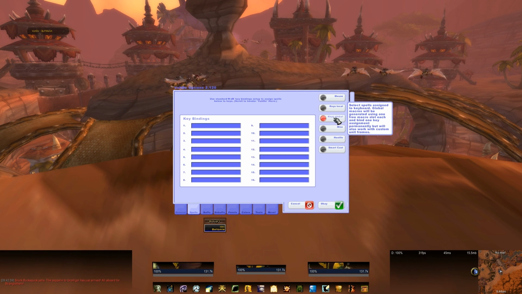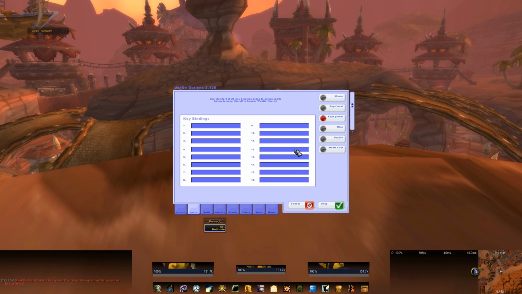Keys Global is where you can bind keys in VuhDo. The nice thing about all these menus is that all of these spells only work over VuhDo frames, so you can have them bound to different things outside of VuhDo. Just think of it as a built-in Macaroon for your VuhDo.